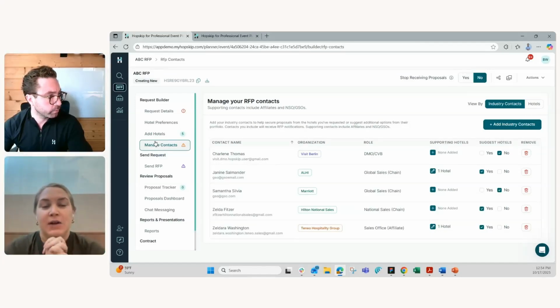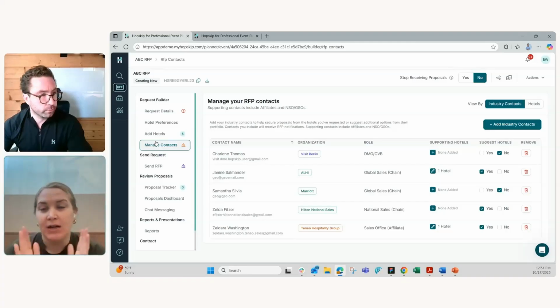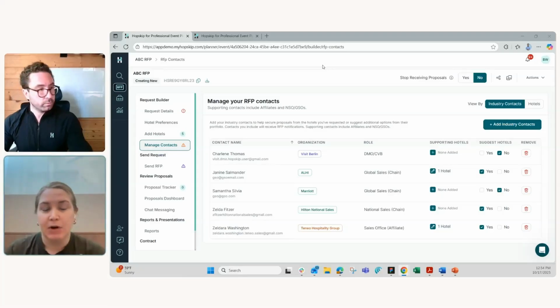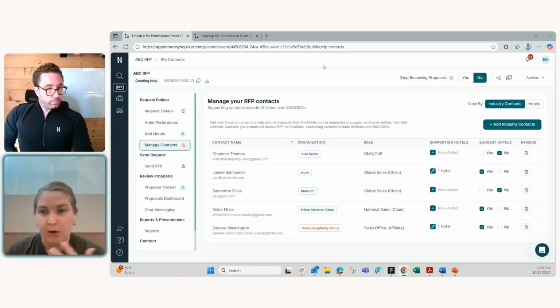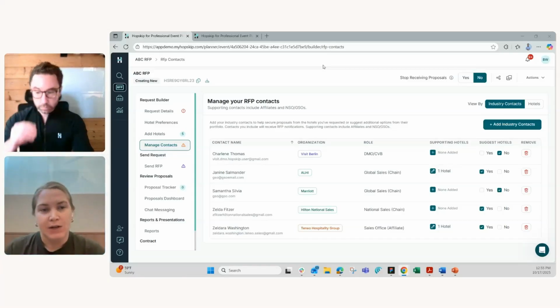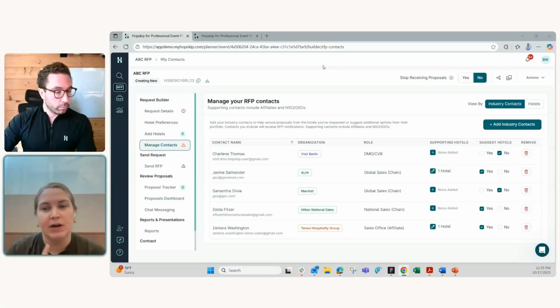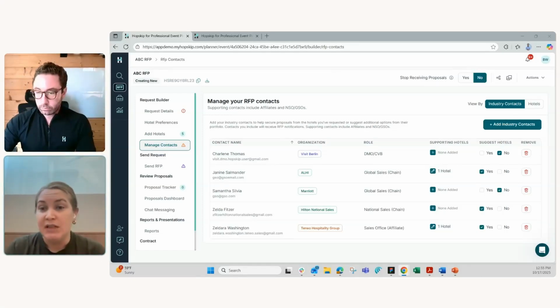Yeah, thanks, Sean. So as Sean said, this is the Manage Contacts tab within the RFP Builder. The main goal of this page is to make sure that you all, as planners, feel completely in control of who is getting an RFP. With the new interface, we wanted this page to encompass all types of contacts for an RFP, including on-property hotel contacts, as well as supporting industry contacts. In Hopskip, supporting industry contacts are your sales affiliates, your NSO GSOs, and your DMO CBBs, while hoteliers are the ones building and submitting the proposals back for RFPs.